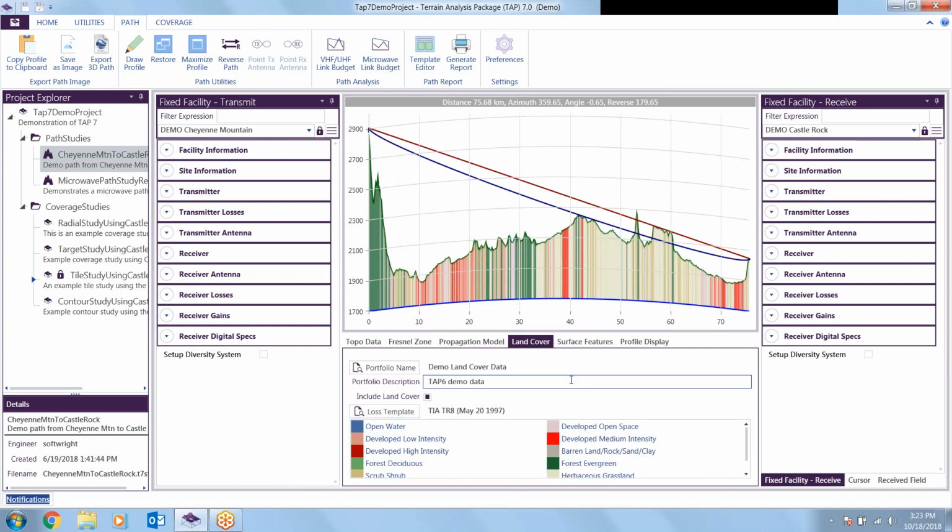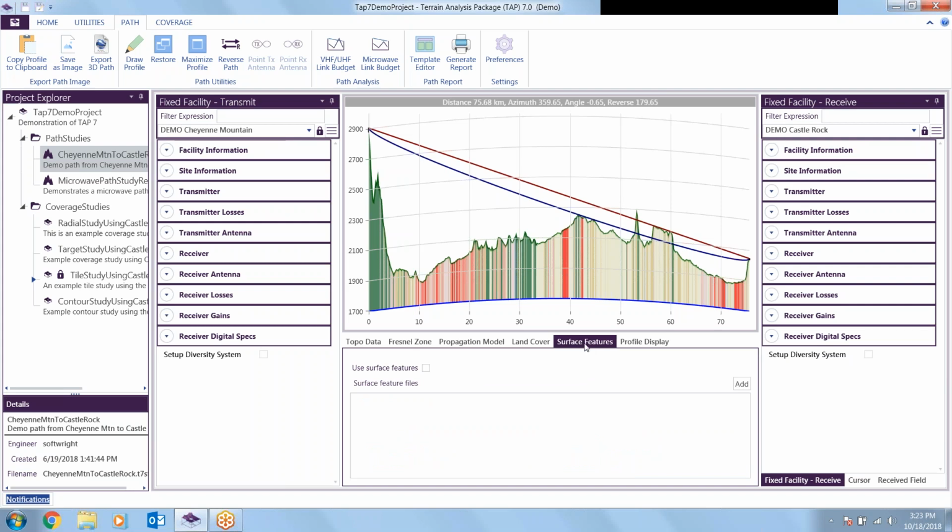For land cover, you can select a land cover portfolio. TAP comes preloaded with a set of land cover, also for the Denver, Colorado area. This is shown under the terrain up here, with coloration according to this legend down below. If you have surface features to add, you can add a surface feature file as well, which will be shown on the graphic. Profile display, you can set your distance and elevation units, and there are a few other options there as well.